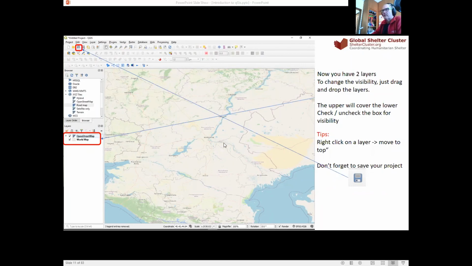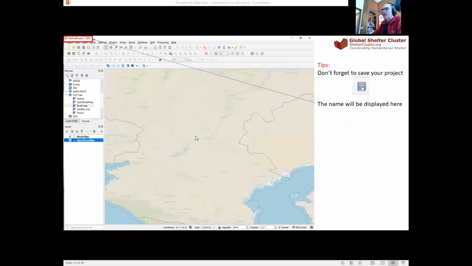Then you will see the first or the second layer appearing. And whenever you start to work, don't forget to save your file, because if for some reason the computer crashes, you will lose all the information. Maybe you just want tips. If you want a layer to be visible, just click on the layer, right click on it, and click on move to the top, and then the layer will be visible on the top. And then, of course, when you save it, you will have here on the upper right the name of your file. In that case, I call it my first project.